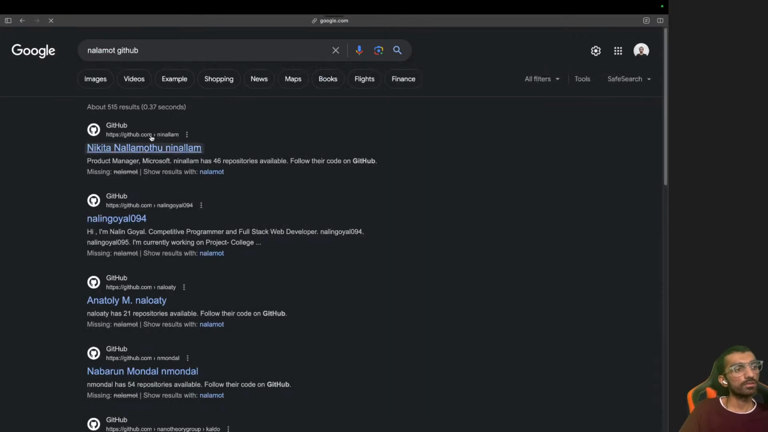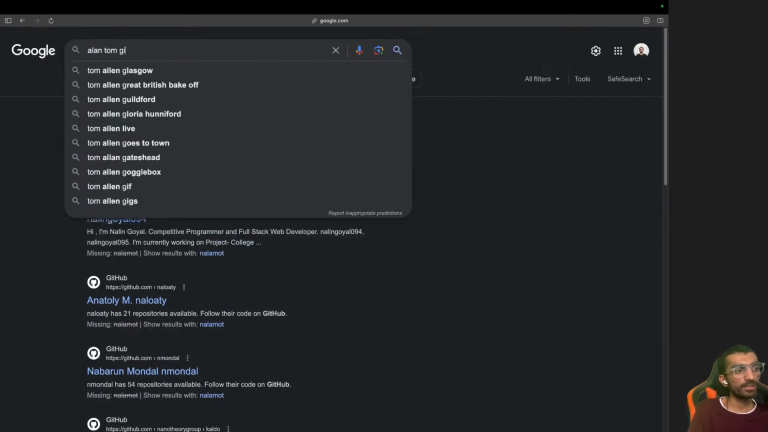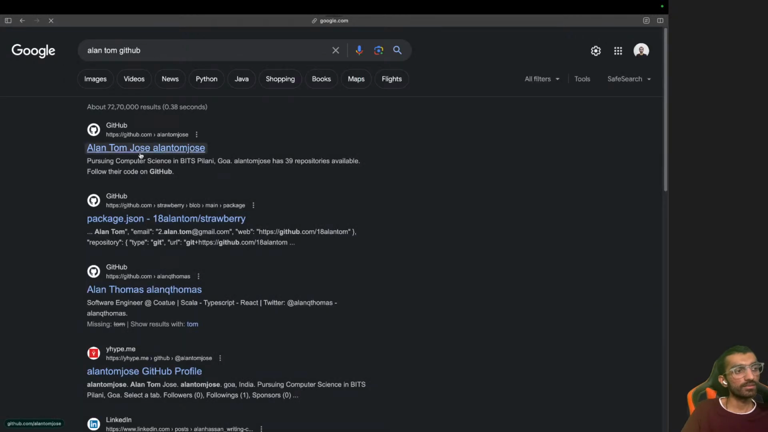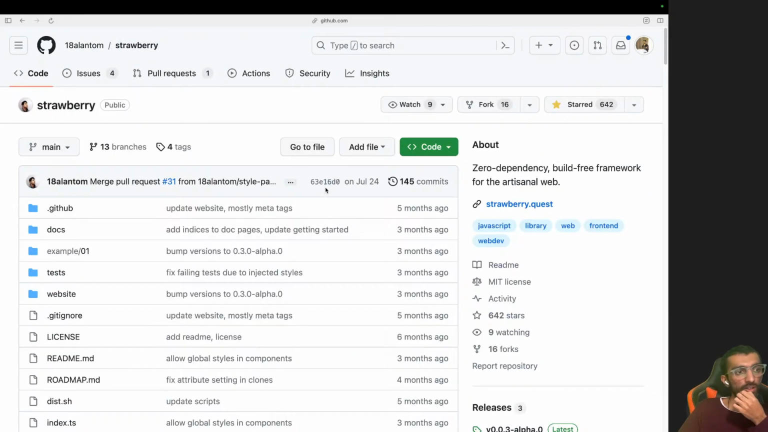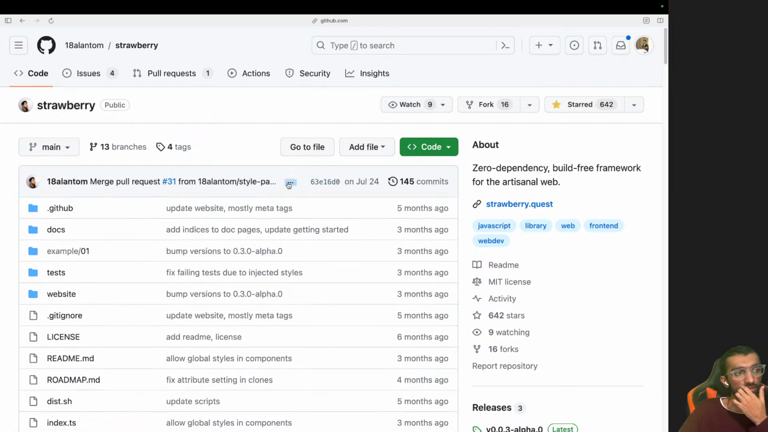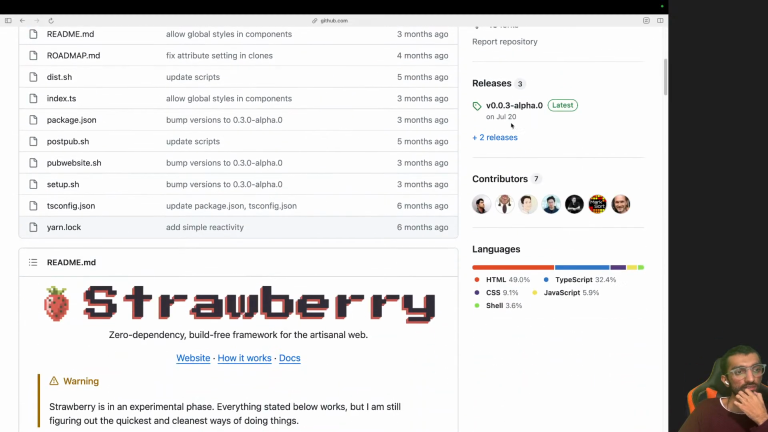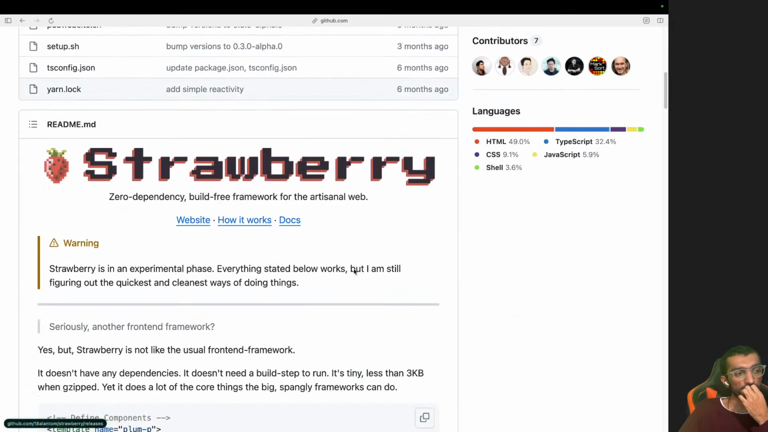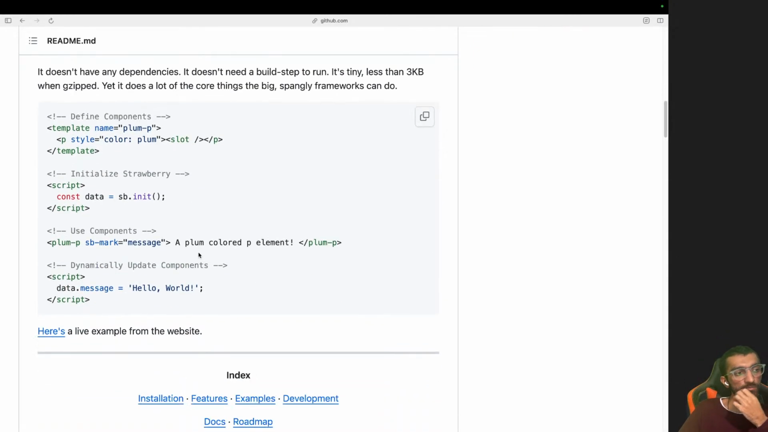GitHub. I don't know, Alan Tom GitHub. Yeah, or I can use Strawberry by Alan. I don't know how he is still maintaining it, or is it stable? I don't know. Oh, 642 stars. It's in alpha. Let's not use that. Let it be.